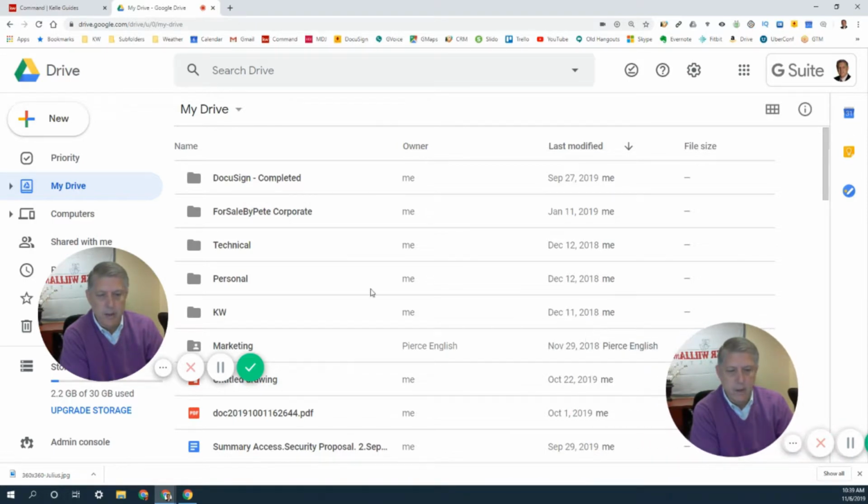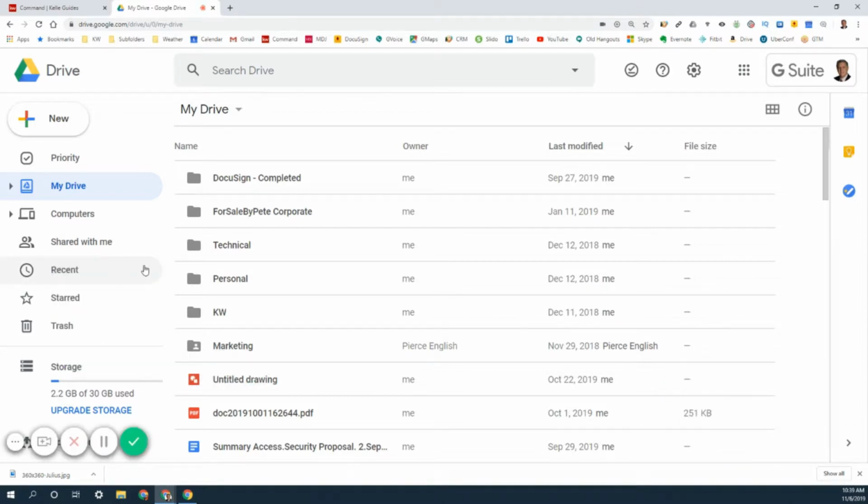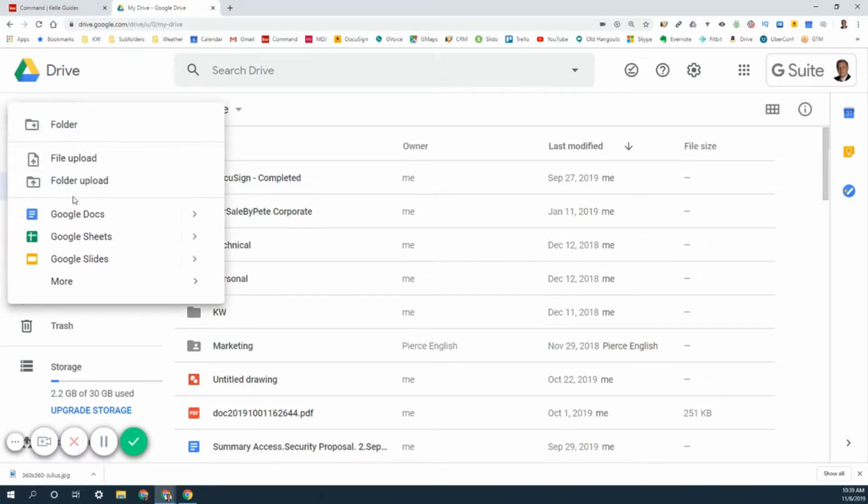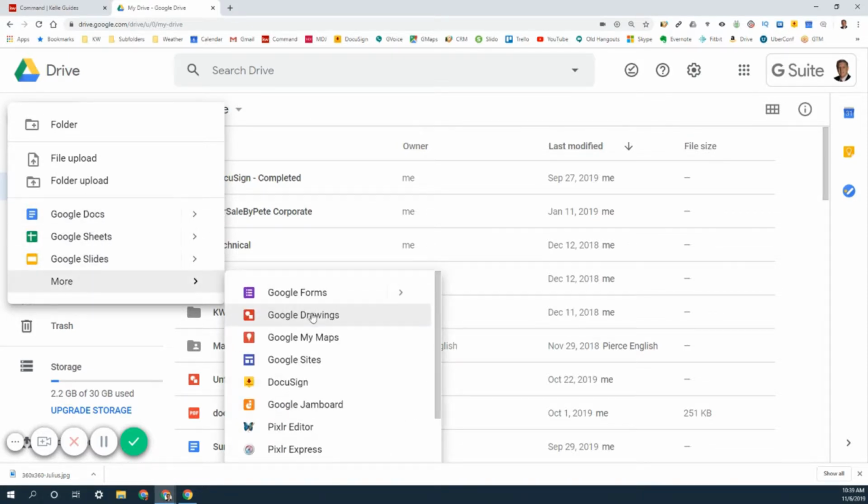So I'm going to come down here. I'm going to say new. And what I'm interested in, it says docs, sheets, slides. I'm not interested in any of those. I'm going to hit more. And I'm interested in Google Drawings. So I left click on Google Drawings. And this is basically an editor that allows you to edit images. All right.